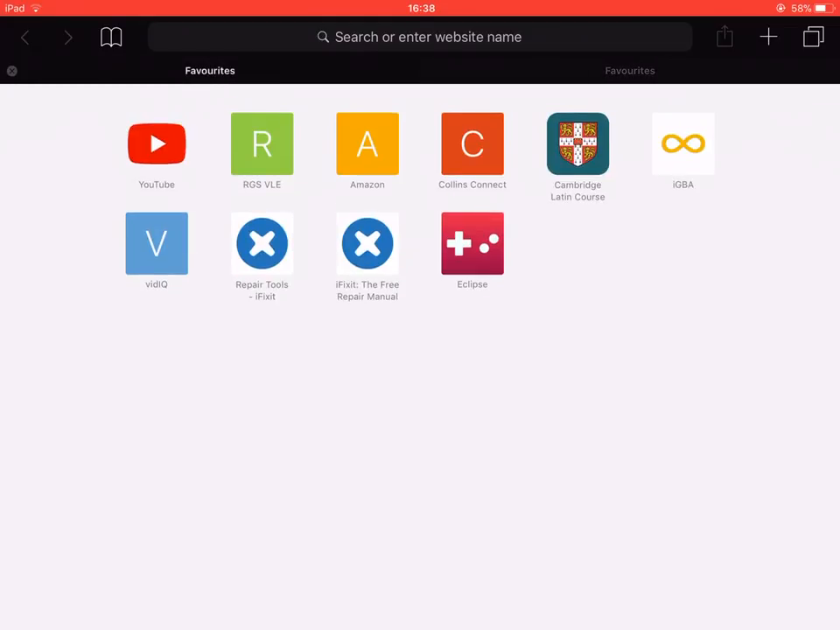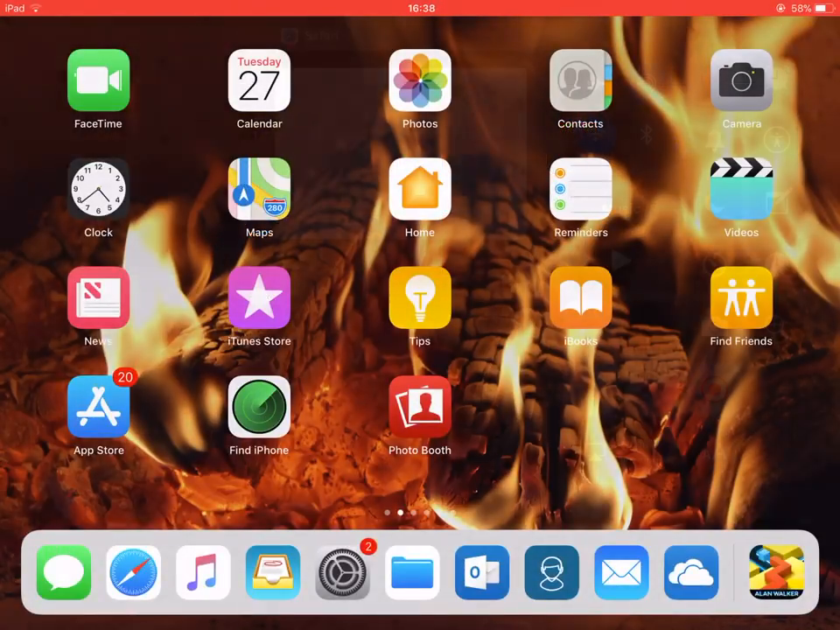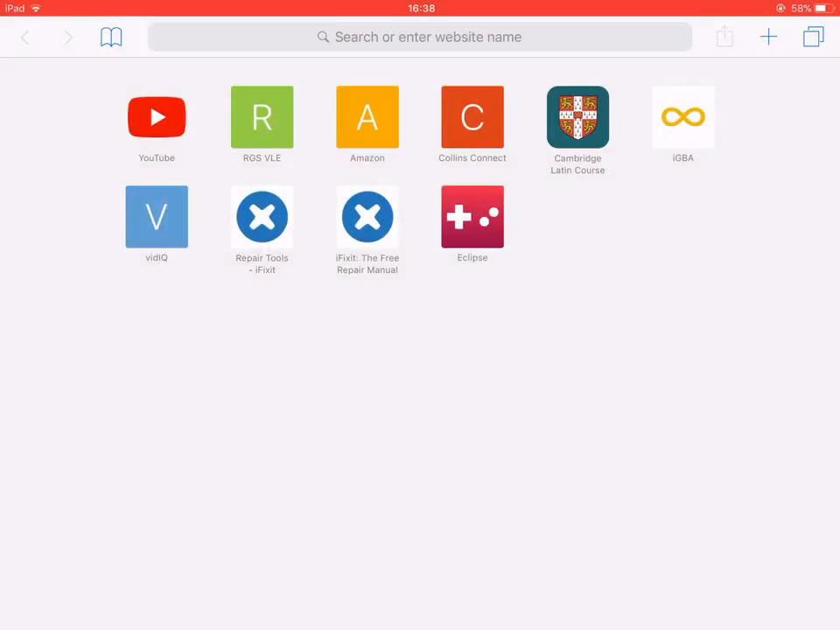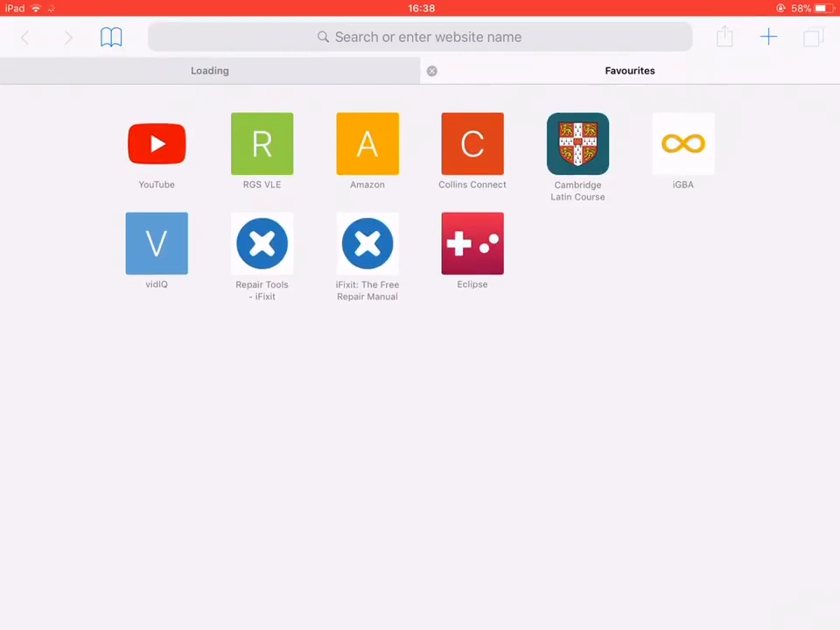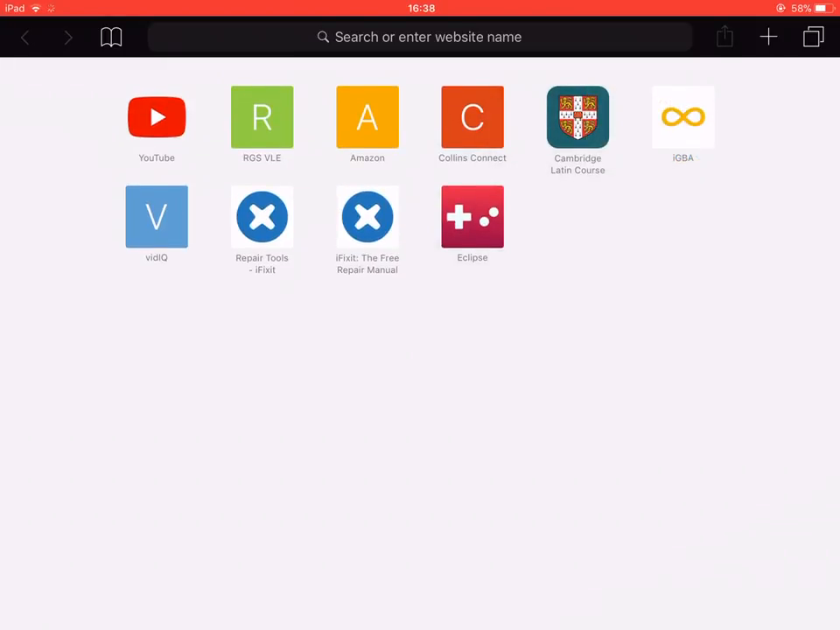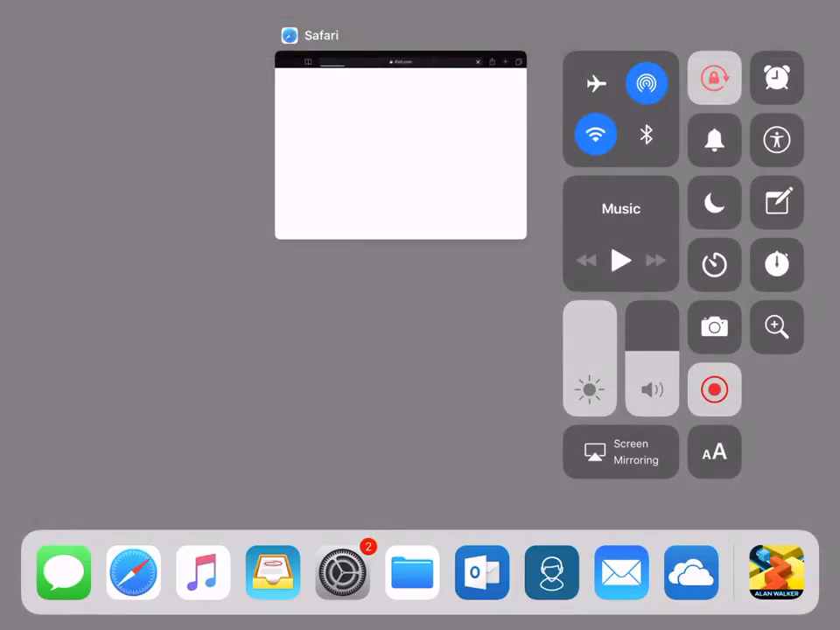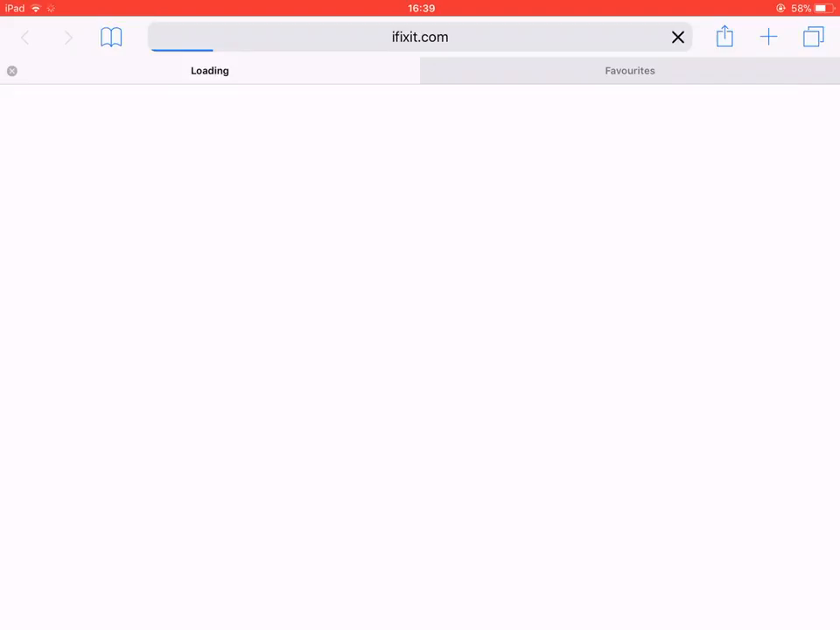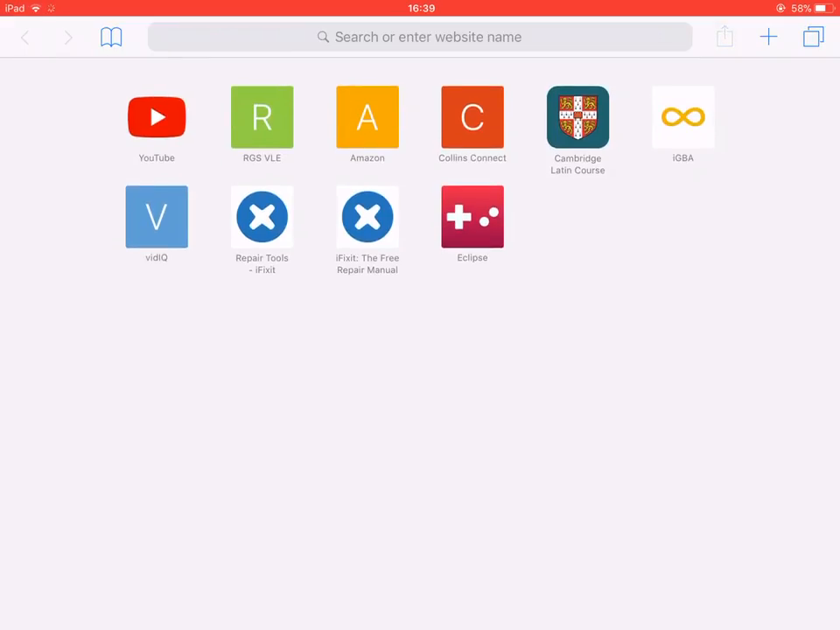Now to get rid of it, you just have to double tap the home button, swipe up Safari, reopen it, and it will come back to normal. So if you're searching, I don't know, let's look on iFixit. Then let's go to new private tab, and then iFixit. Then you double tap, swipe up. You can see it's gone back to that iFixit tab.